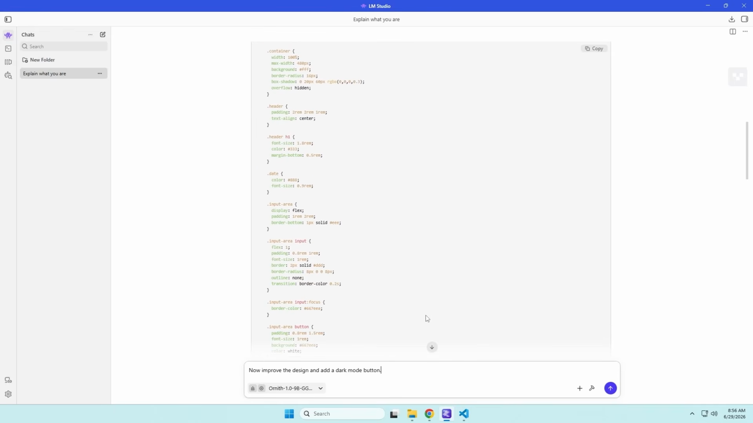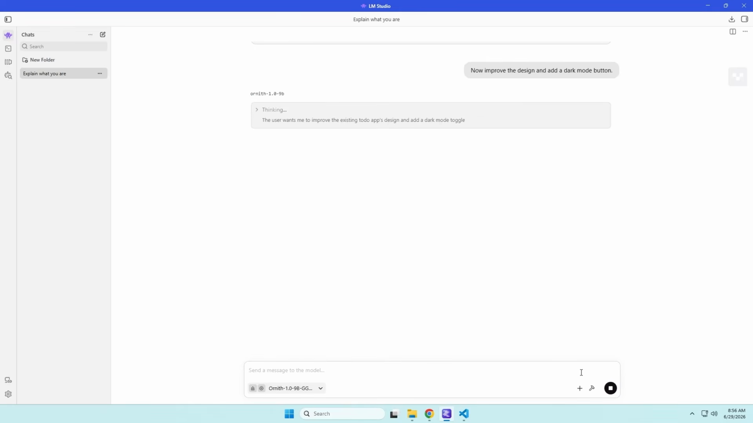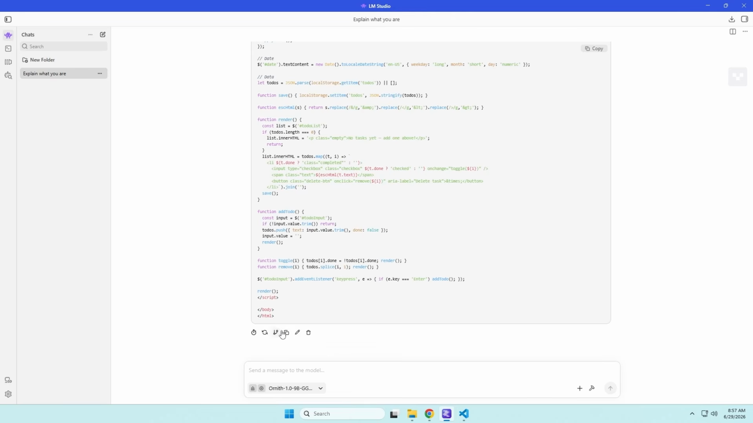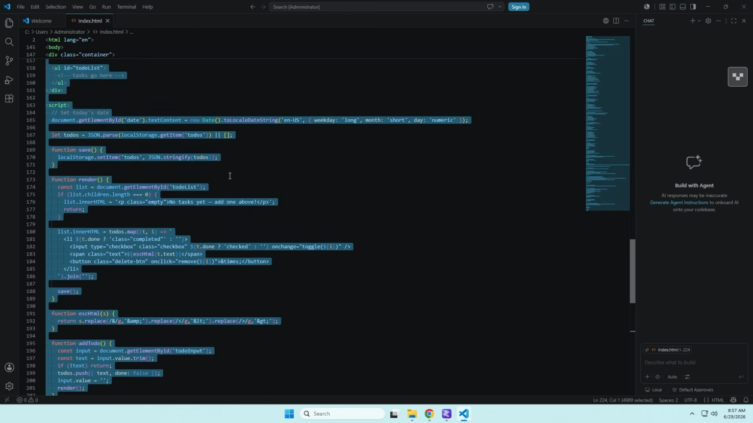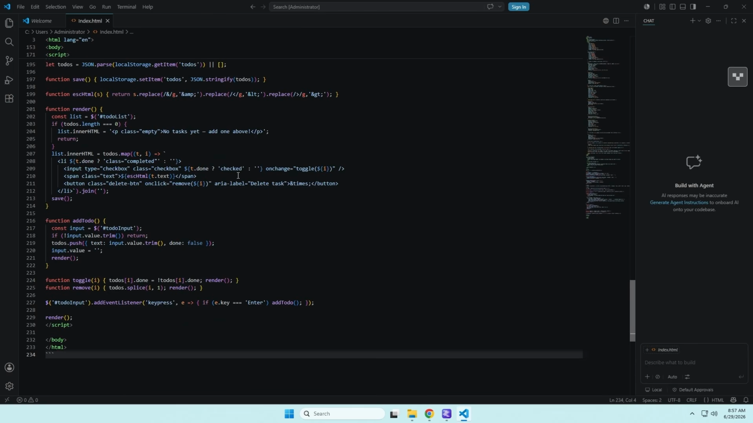So I can say improve the design and add a dark mode button, and it's actually going to go ahead and make those changes. And so now we've got our code once again. So let's just click the copy button here. Once again, we go back to VS Code. We click Control A, then Control V, then Control S. And now that essentially just updates the file. So what I did: copy the code, paste in the code, save the code.